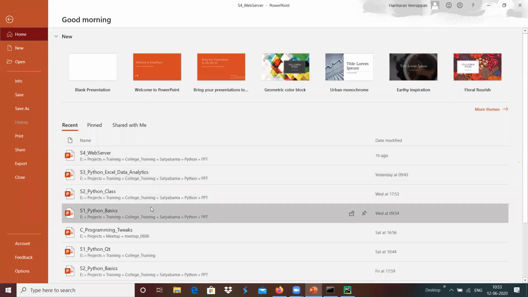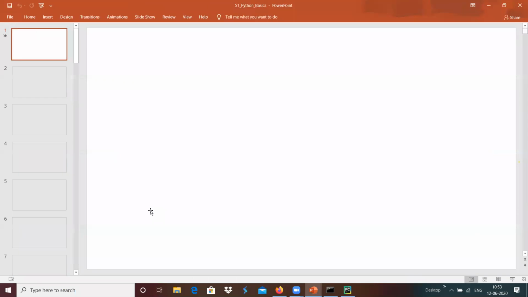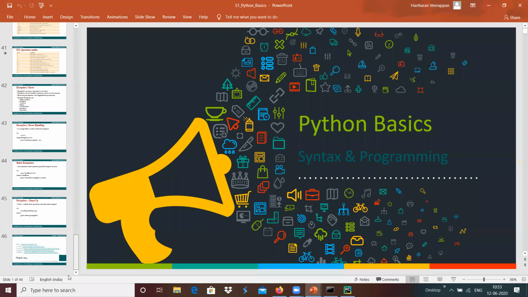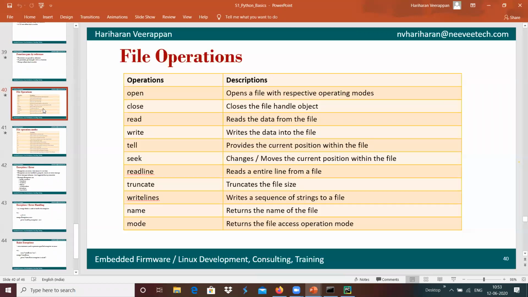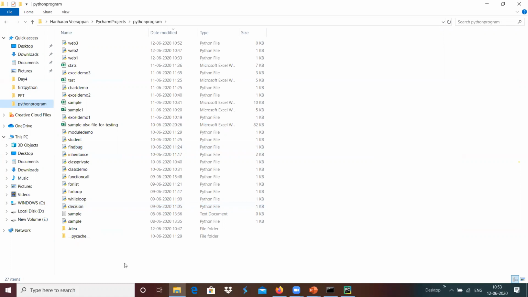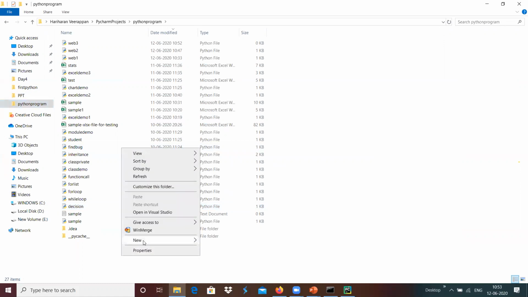Maybe Python basics, which we have done partially over here with Python. Yeah, we have file operations, which can be used to open a file, close a file, read a file, and write into the file. For example, I'm going to create a file over here, a Python program, which is a new file.